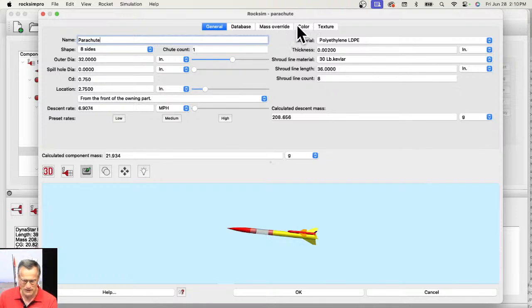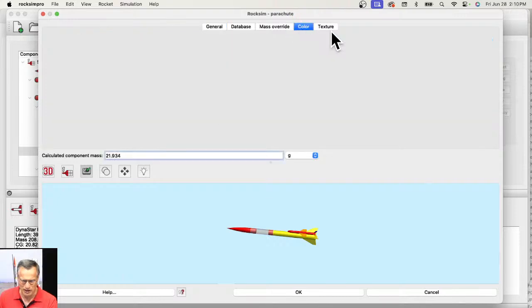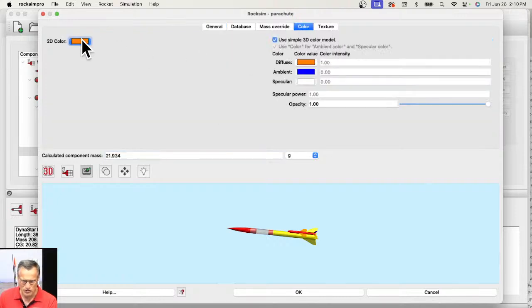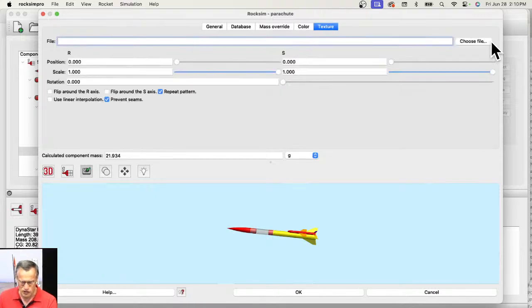So here's the parachute. I'm trying to get to the color tab and the texture tab. The color right now is orange, and we saw that. And the texture is, this is the decal. So I'm going to just choose a decal file as soon as it decides to work.